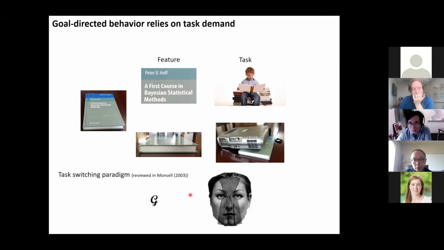For the participant, their job is, depending on the cue, say if the cue is the letter G, then they will respond to the gender of the face. And if the cue is the letter O, then they need to categorize the object. So similar to this book example, basically the cue as a task will define which feature is relevant and which feature is irrelevant.